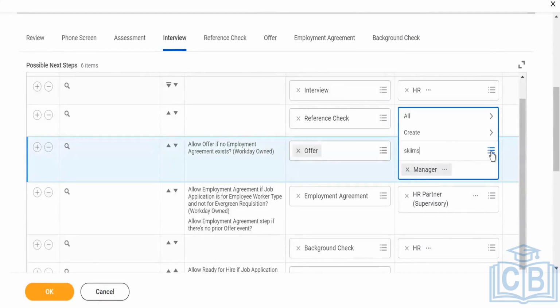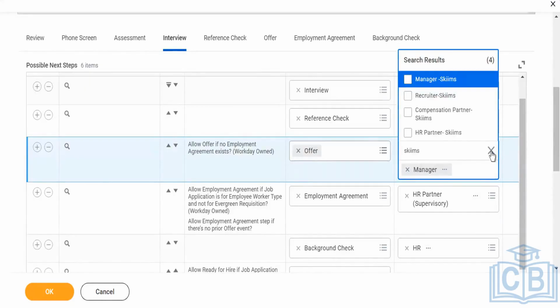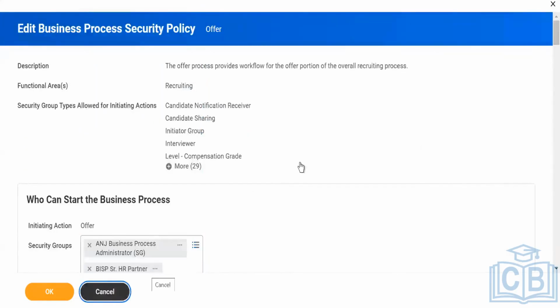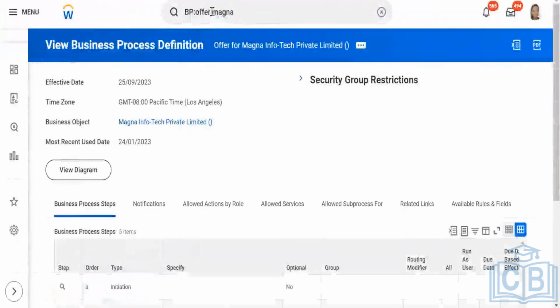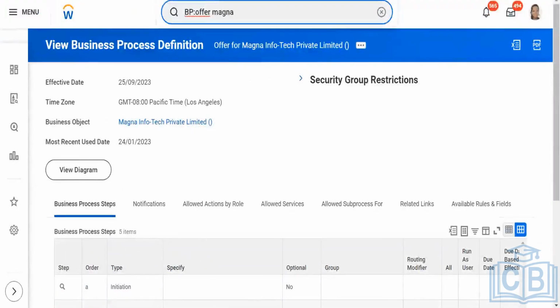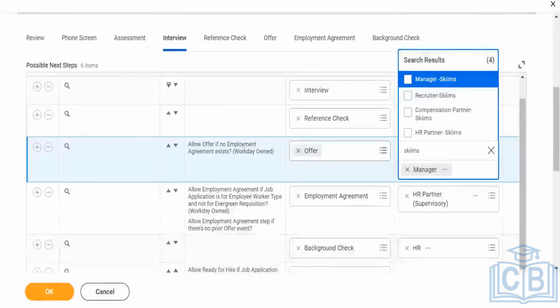Whatever I created, then only I have done it correctly. It's correct for offer also. We have done that. What about the employment agreement? Same thing. I'll do one thing for this. We have to go this way, BP. The other one, what is that? Employment, right.